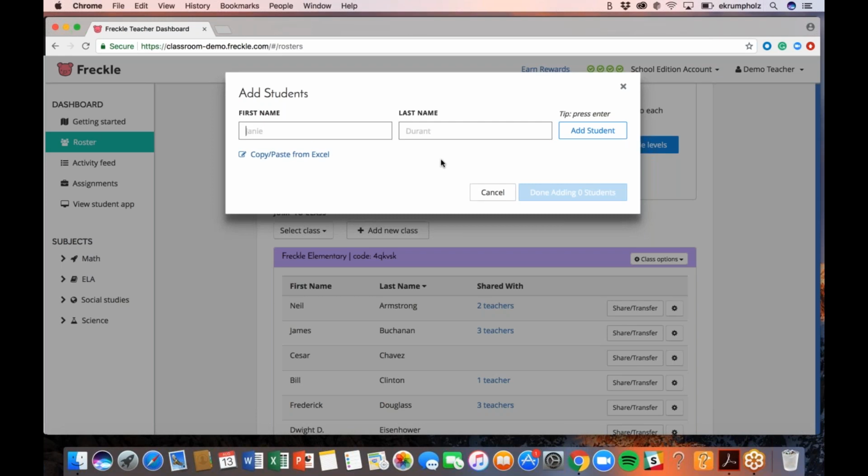Now my class has been created, and I just need to add students to that class roster. So this is super easy. I'm simply going to type in my student's first name and their last name and press enter. I do have the option to copy and paste from Excel. So if I have all of my student data in one place and you want to just do a simple copy paste, you definitely have that option. But I'm going to show you how easy it is to manually enter your students' names.